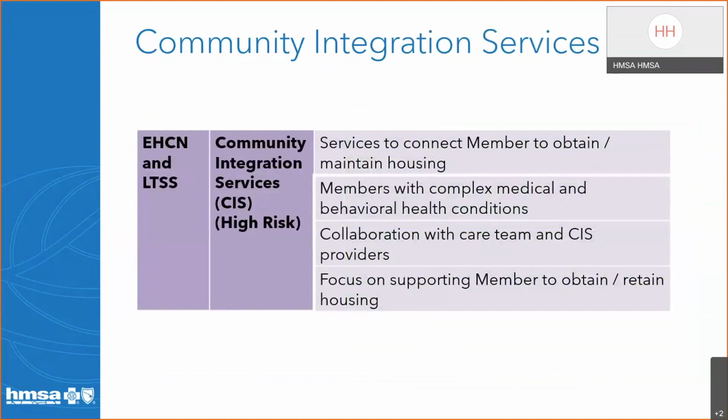Community Integration Services is a state Medicaid benefit that provides supportive housing services to eligible Quest Integration members, including the expanded healthcare needs and LTSS populations. HMSA contracts with community providers that specialize in pre-tenancy and housing transition and stabilization services. These services have been shown to help individuals more effectively navigate the housing system and obtain, as well as maintain, safe and quality housing.